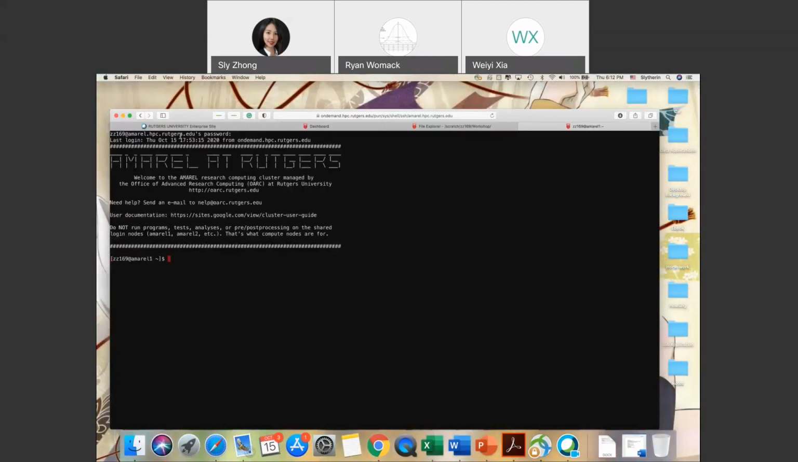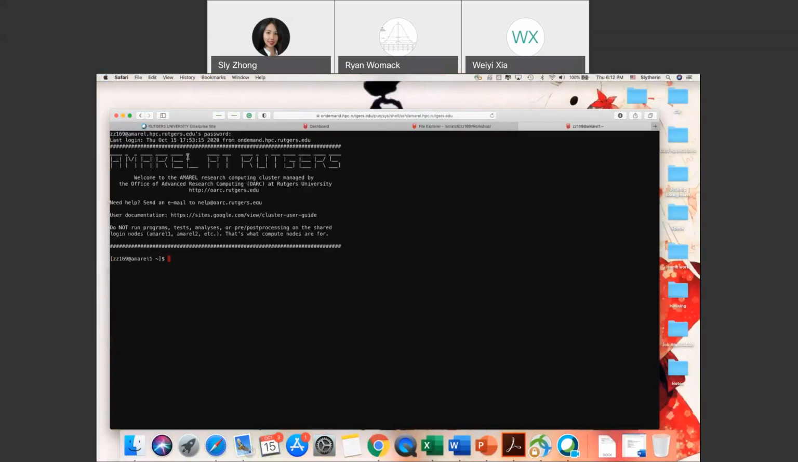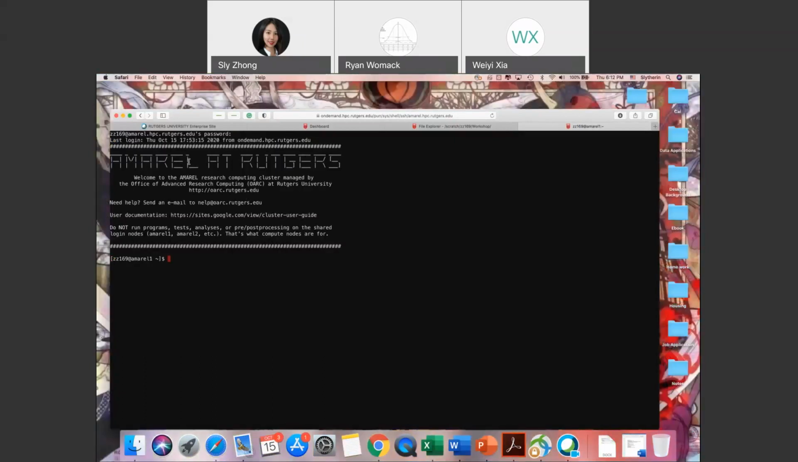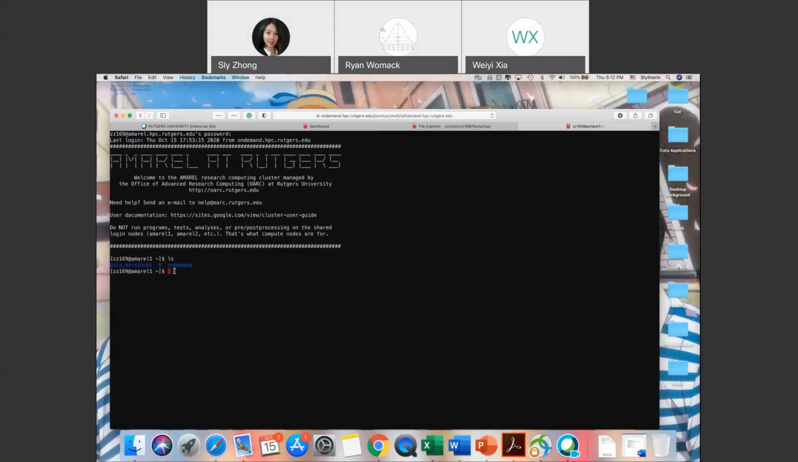So that connects us to the high performance computer as well, and we can run commands over here. For example, if we want to see what folders we have in here, we do ls, the same as in a terminal.